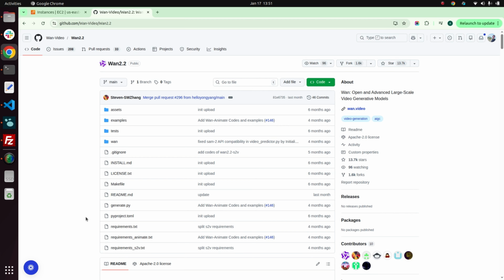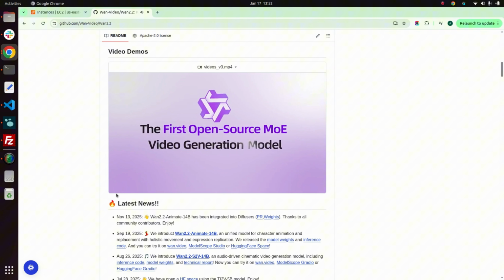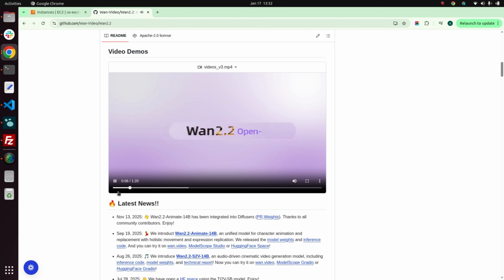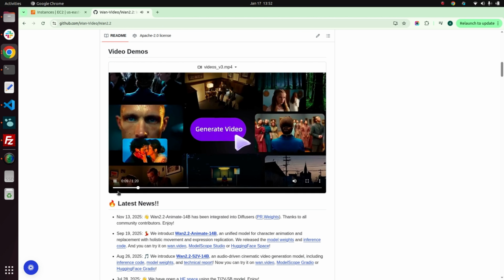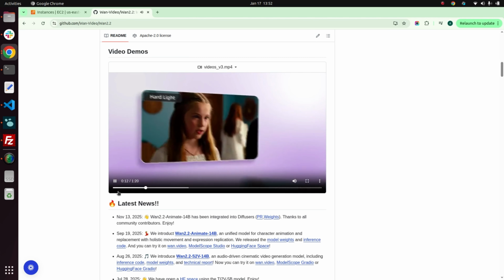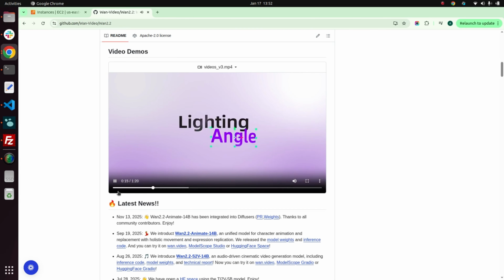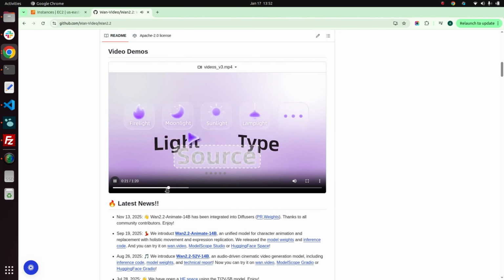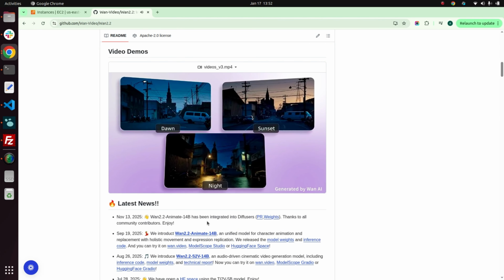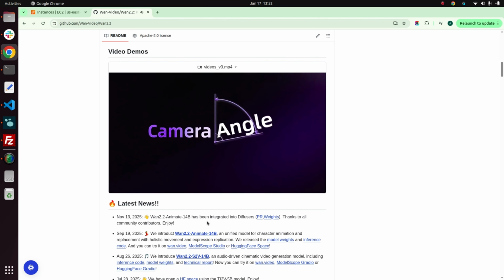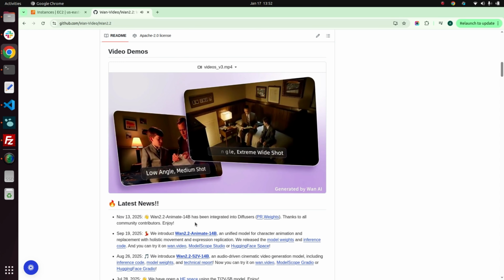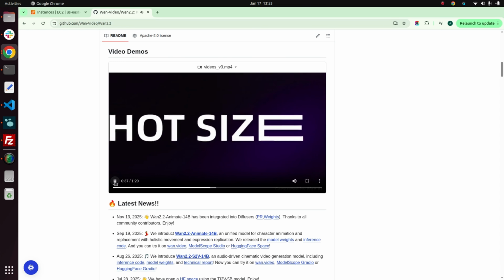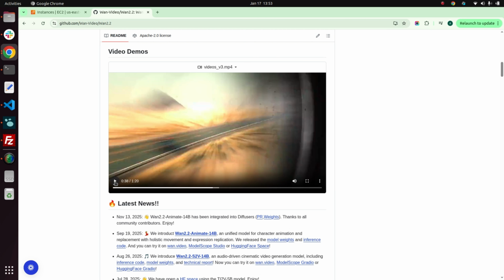Today we are going to see how we can deploy WAN 2.2 on our AWS infrastructure. Let's get started. WAN 2.2 is a model created by Alibaba and it's really cool. So without further wasting the time, let's get started.